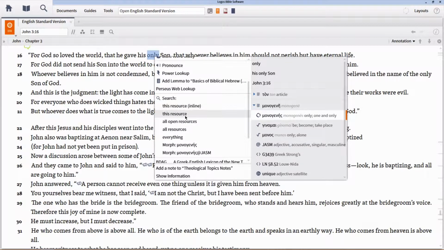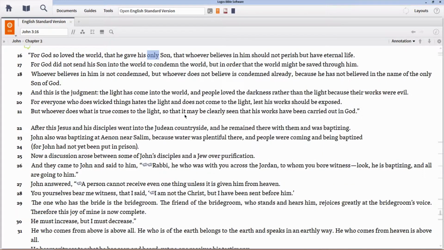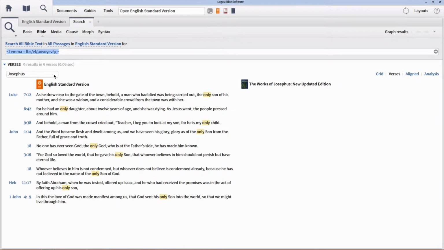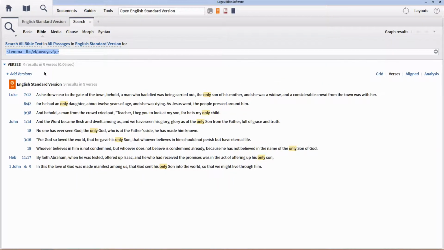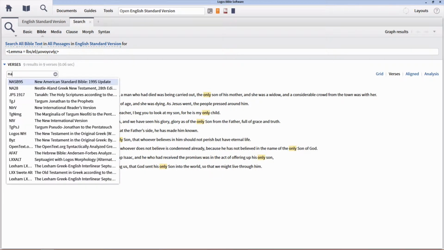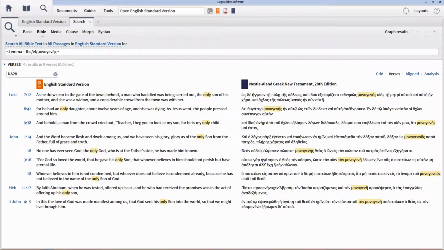And one of those is to search this resource. So if I click this resource, it's going to automatically search my ESV Bible and display these search results in English for me. And this is an original language search off of the Greek lemma monogenes. Now, if I want to see the actual Greek text in my search results as well, I can add a version, and let's say I want to see the NA28, just type NA28 and hit enter, and now I can see the Greek text right alongside of that and do this comparison.